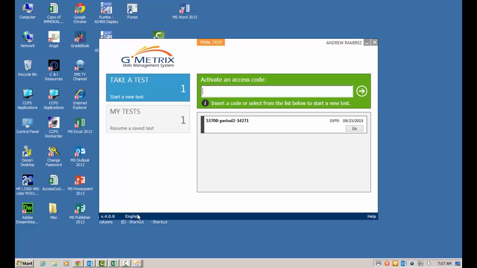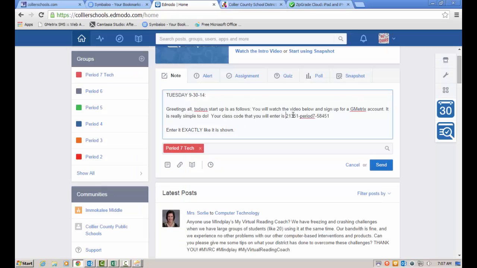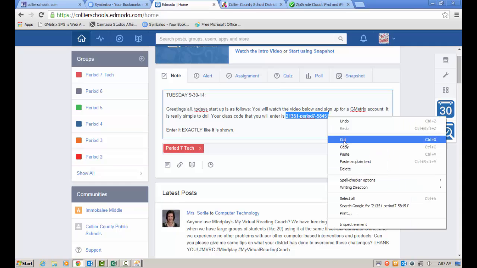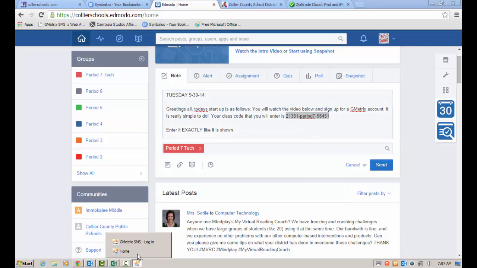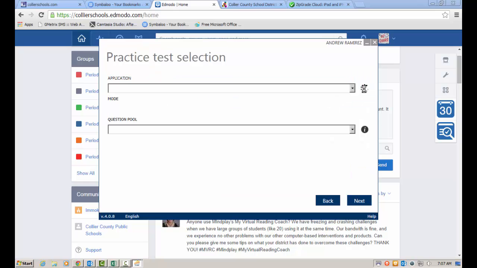But let's say I didn't. So I'm going to use the period 7 code. I think it is in my Edmodo. So I can simply copy this, come back to GMetrix, I can paste it, click go. And then it says application and question pool.